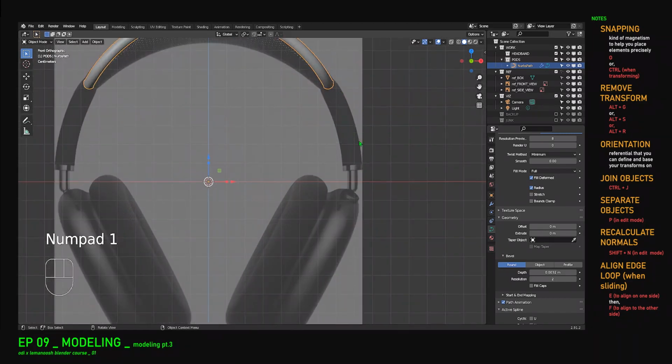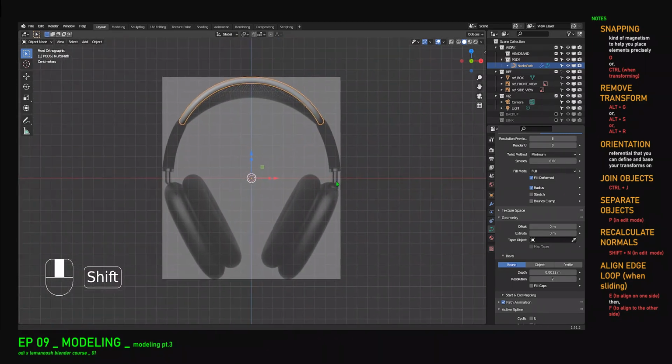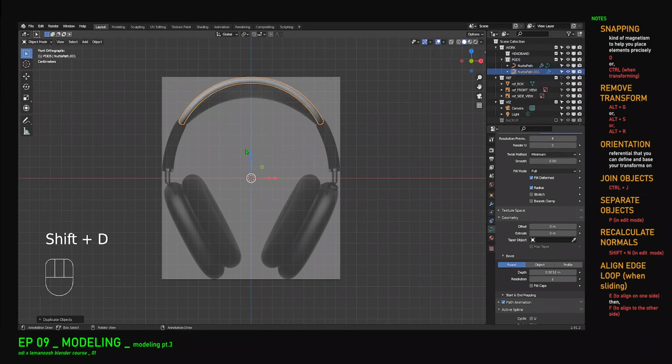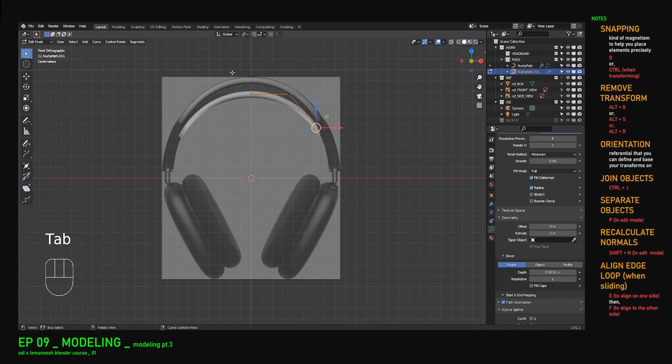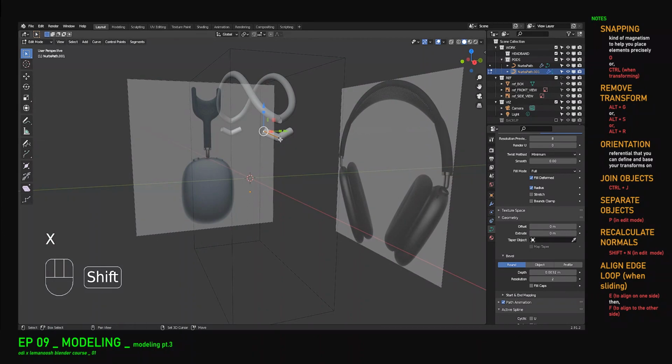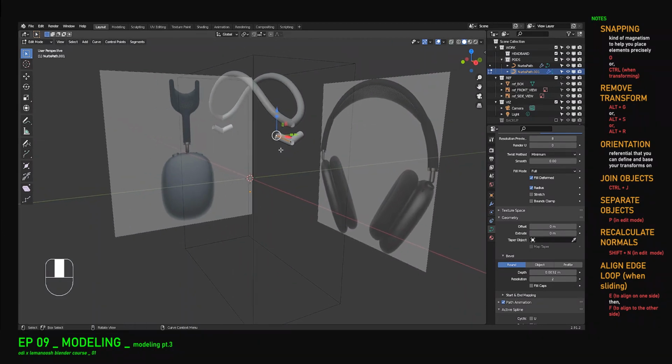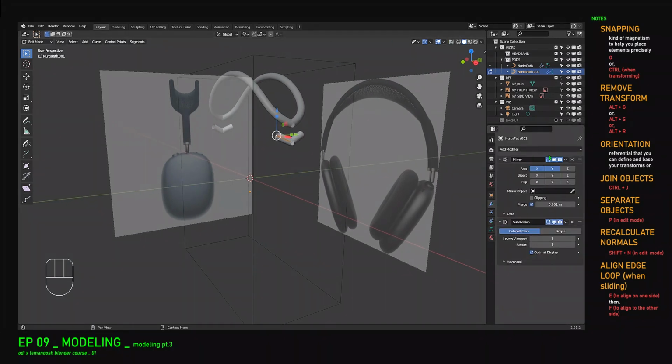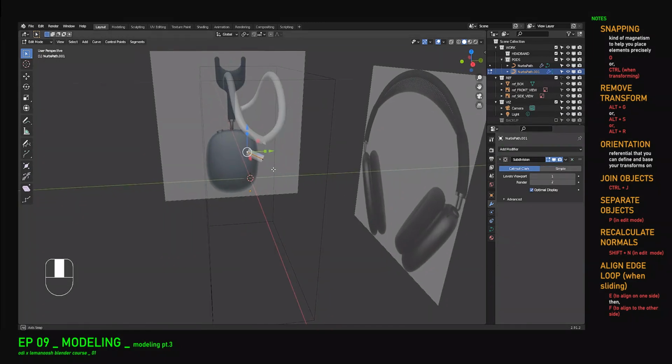Now we will just create this small part. So to do that, let's just duplicate this. Let's put it a bit lower. Let's remove all of these points that we don't need. And let's remove the modifiers that we don't need, such as the mirror.